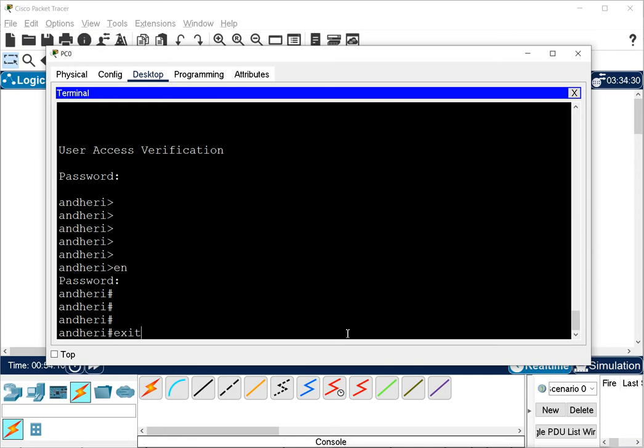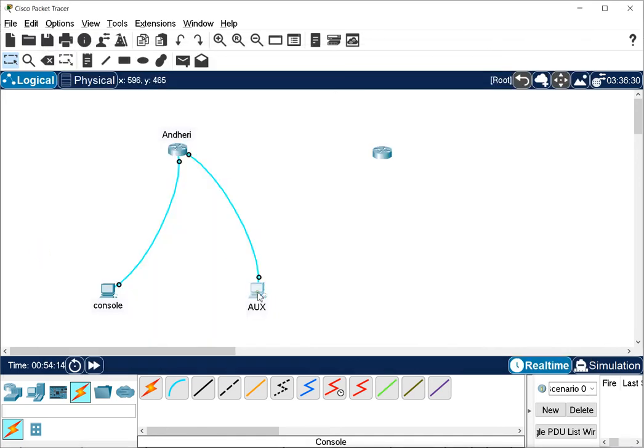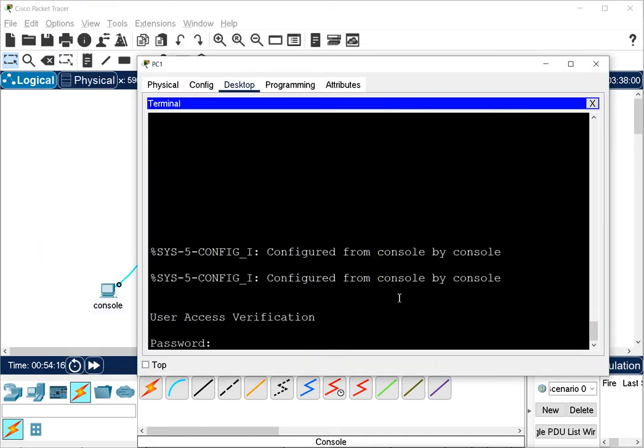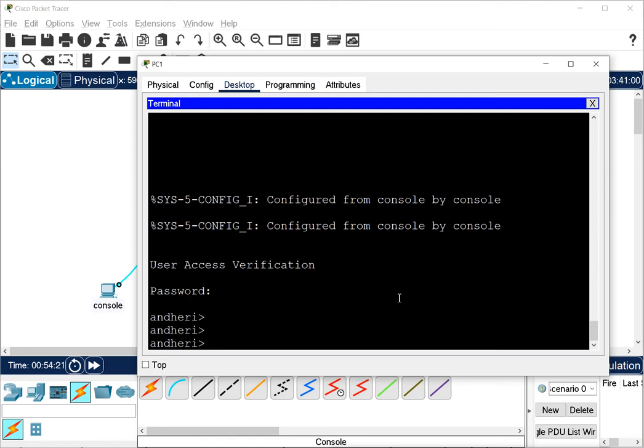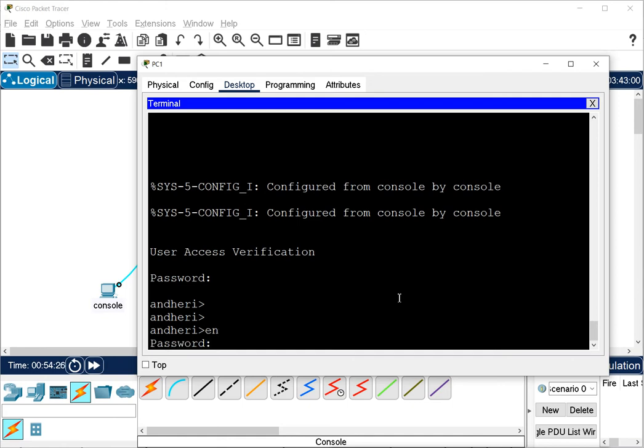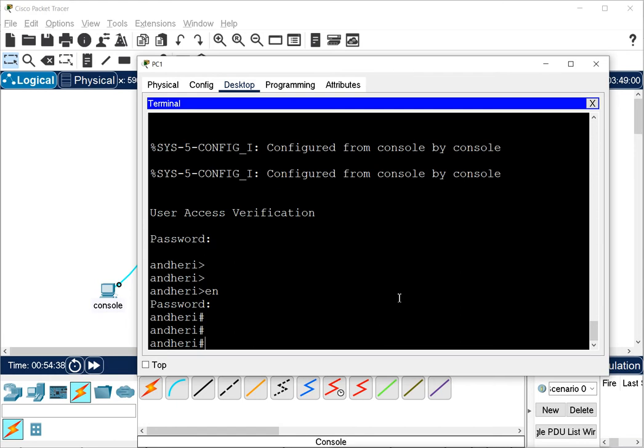Now when I try to log in through the auxiliary port, it is asking the password for the auxiliary, that is Apple. Now when I try to go to privilege mode, remember previously it was not allowing me. Now it is asking the password. Previously it was saying password not set. Now I will give ABCD, and now I can go to the privilege mode also.